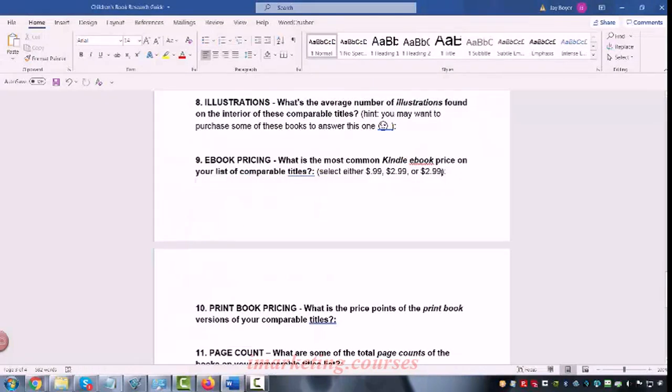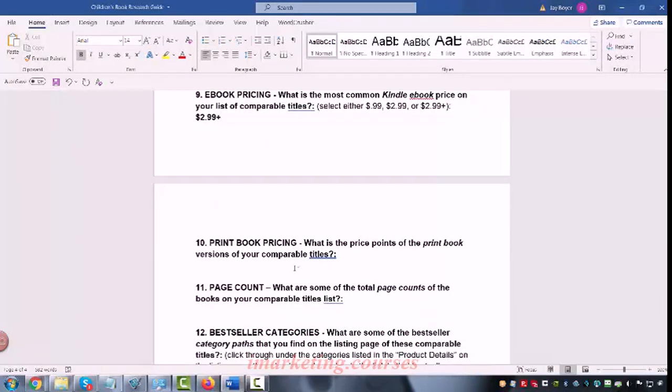And all I want you to do here is enter one of 3 prices, either 99 cents, $2.99, or $2.99 plus. I have to put this plus in here. So anything above $2.99, in which case $5.99 will qualify. Just go ahead and type that in. I'm going to go $2.99 plus. Do it for all 10 books on your comparable titles list, and then go ahead and enter either the print or the hardcover price for that particular book under question number 10 as well.